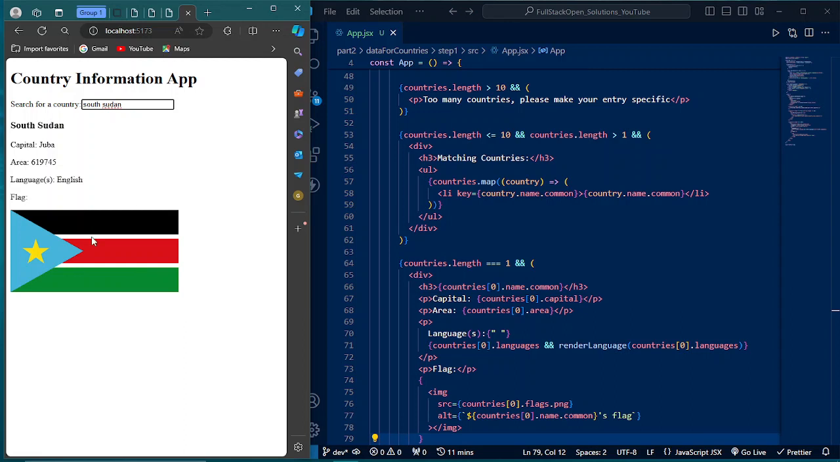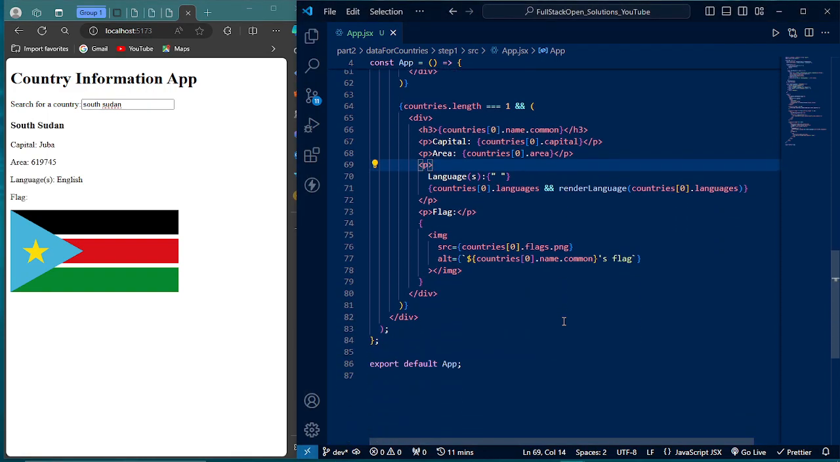Let's try South Sudan. Okay, so this is the flag for South Sudan, and they speak English. The capital of South Sudan is Juba. All right, up to this point, I think our code works just as we are expected to make it.